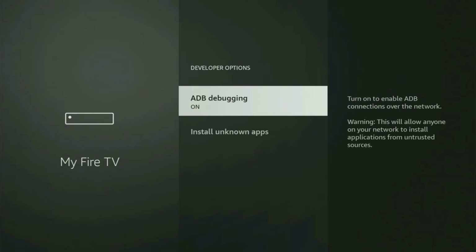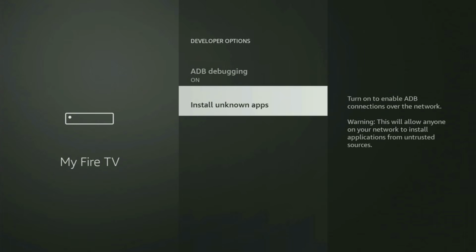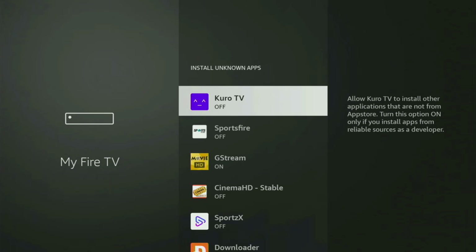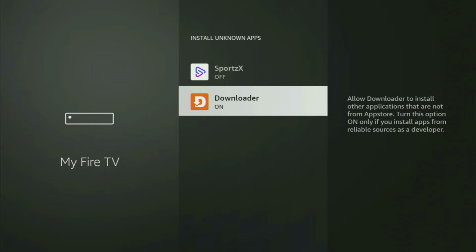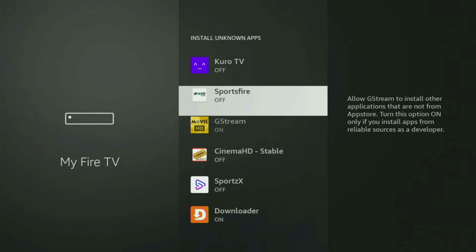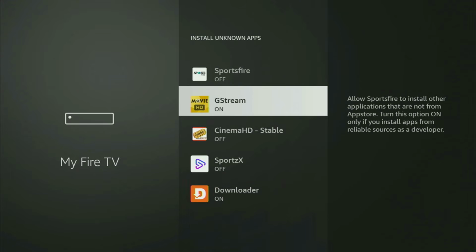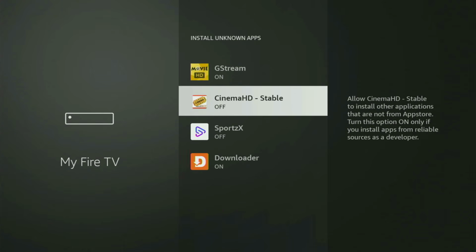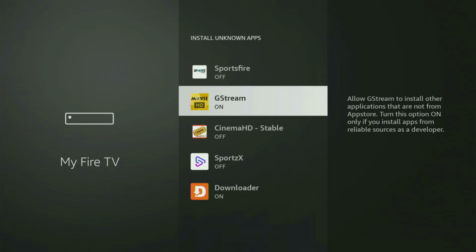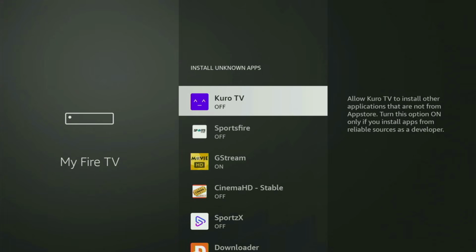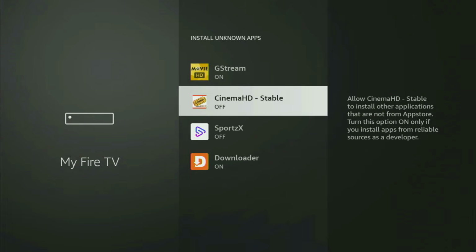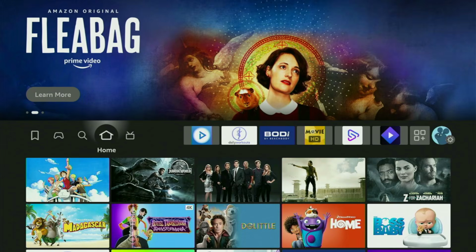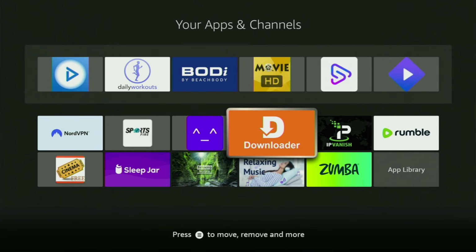Open them, make sure to turn on ADB debugging, then you go to install unknown apps, and from here all you gotta do is locate Downloader and turn that option on. So what it does, it's gonna allow you to install other applications from the internet and not necessarily only those apps which are available in your official Amazon App Store by default. And that's exactly what we'll do right now. So now we go back to the list of applications on your Fire TV Stick. Here it is. Let me open it. And now there's the Downloader.